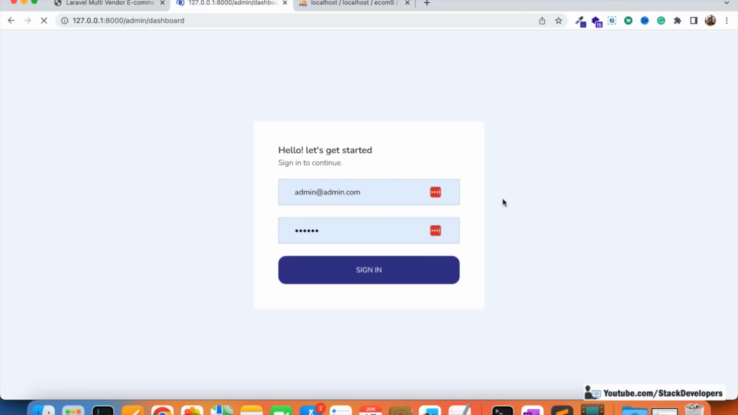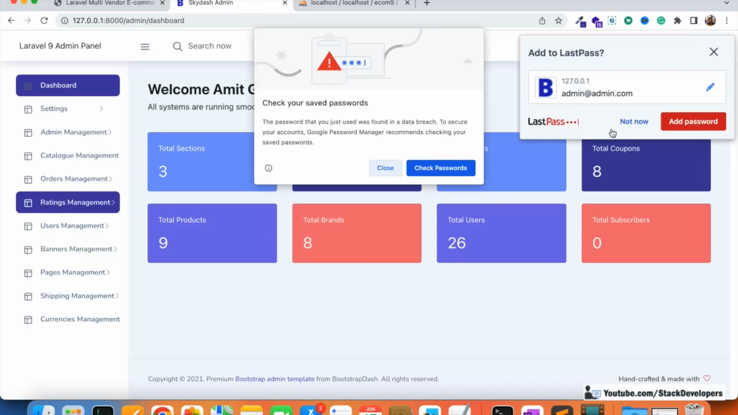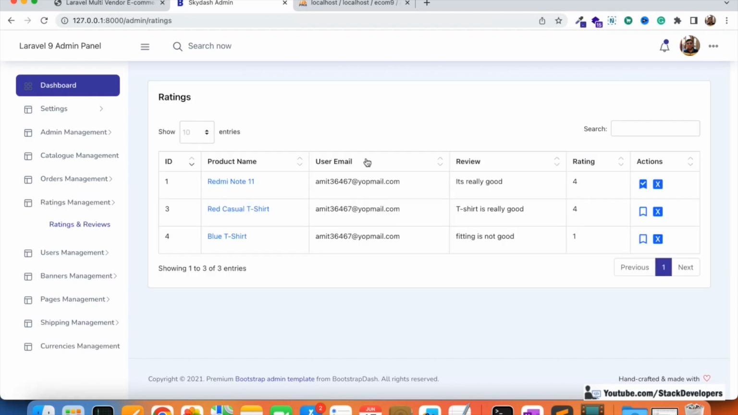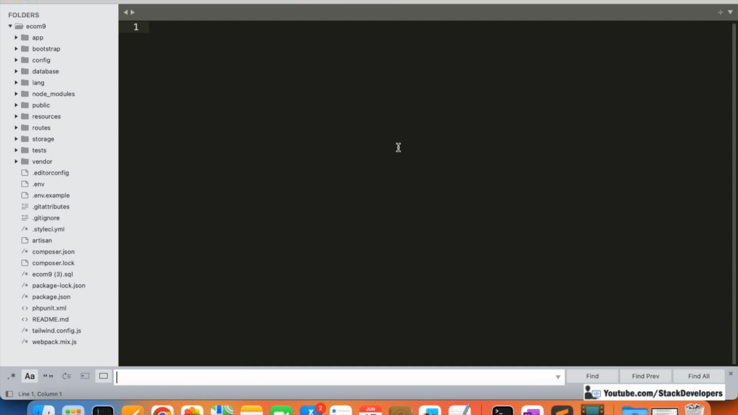I'm going to log in to the admin panel as well, and check the ratings and reviews. Here you can see that only one rating has been approved by the admin so far, so only this one will come online. Only the active ones we are going to show on the product page.